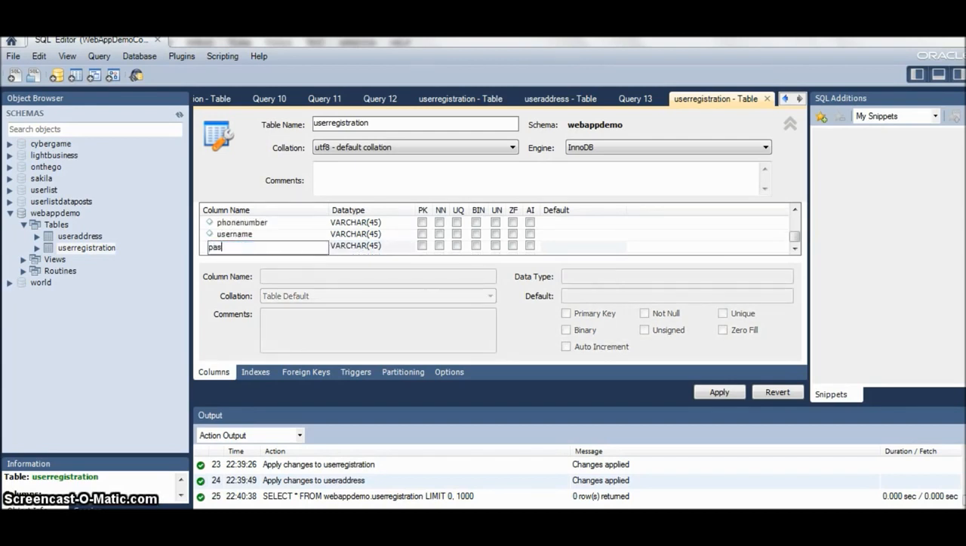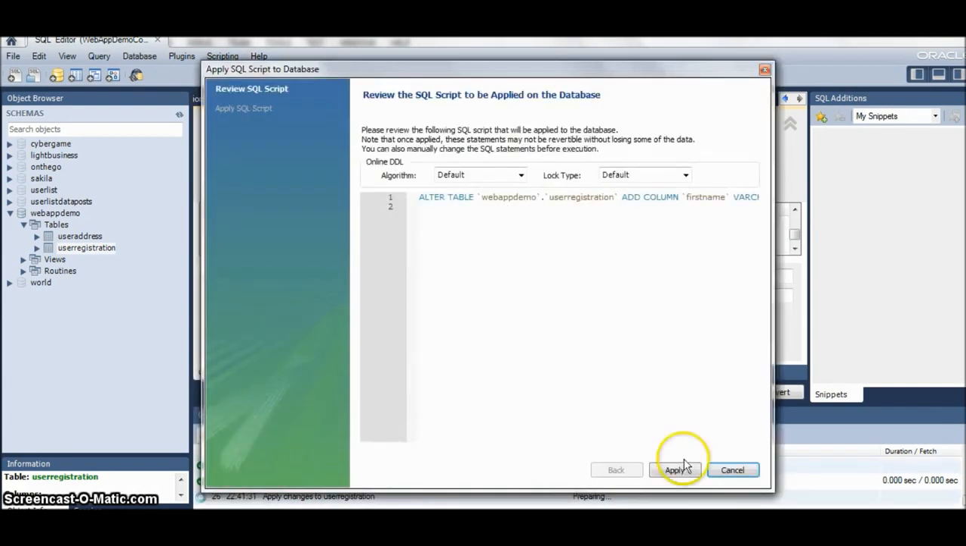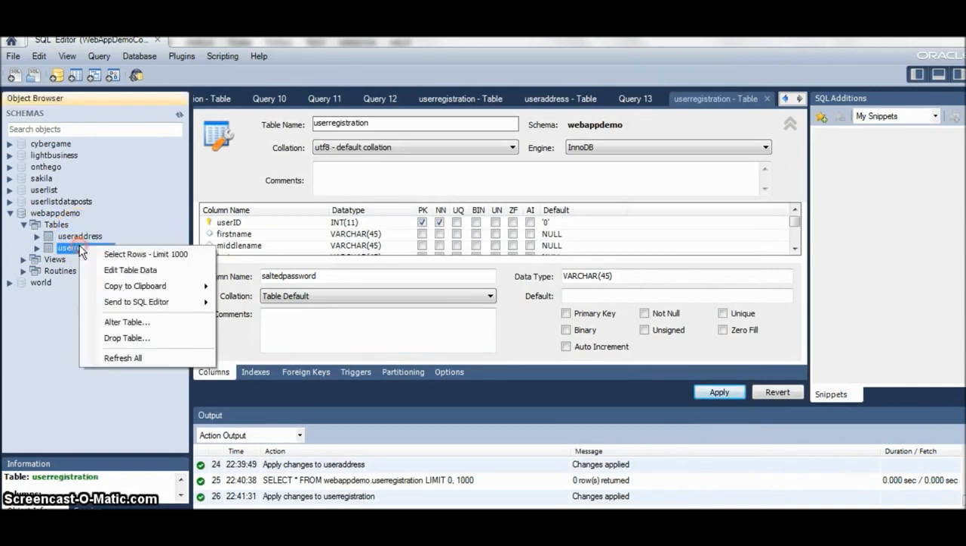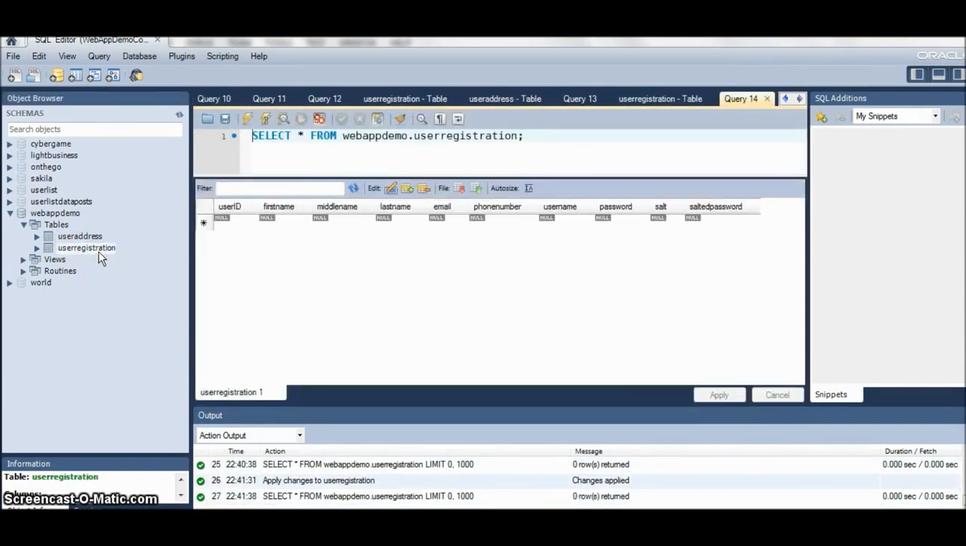Username. What I'm going to do here, which is a big no-no, is actually store the password in plain text just for demonstration purposes, but I'm going to also have a salt and a salted password, and this is important for security later on, but that's going to be discussed later on in this video. So let me just go ahead and apply, changes were added. So now if you go to user registration, you'll see all of this data here that's going to be passed in from the actual registration of a user on your website.